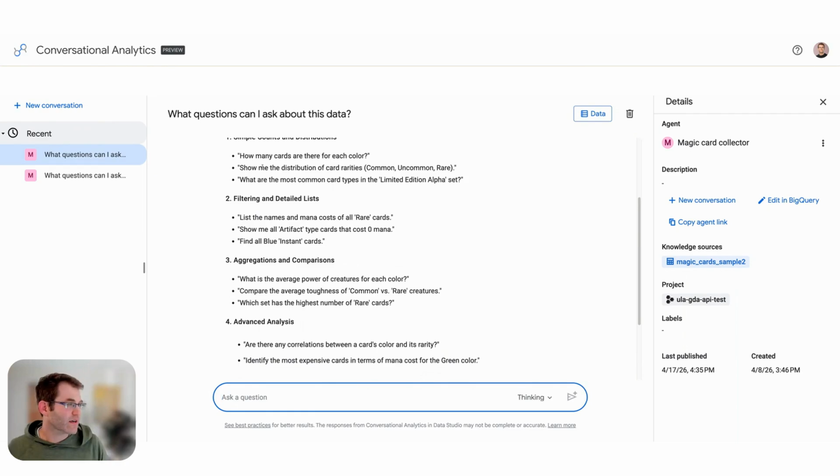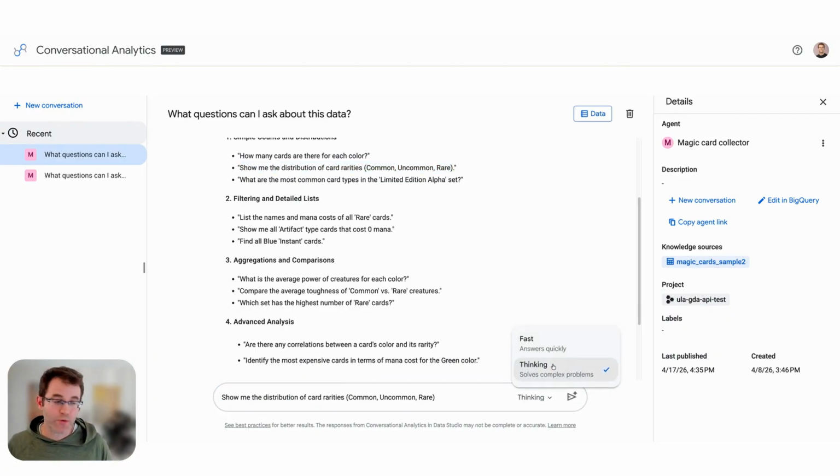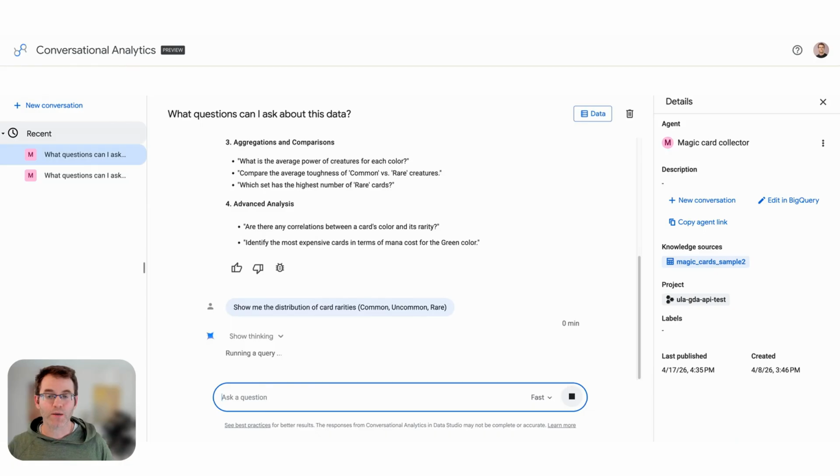So let's see, how about we see, this is good. Let's see if we've got a distribution of card rarities. And of course, I can switch between modes, between thinking and fast modes. We'll switch to fast mode. So you can actually change the model right here on the fly for those quick questions and switch back to thinking mode for things that might require more complex reasoning as well.